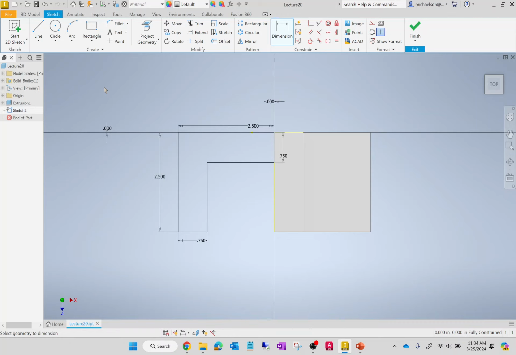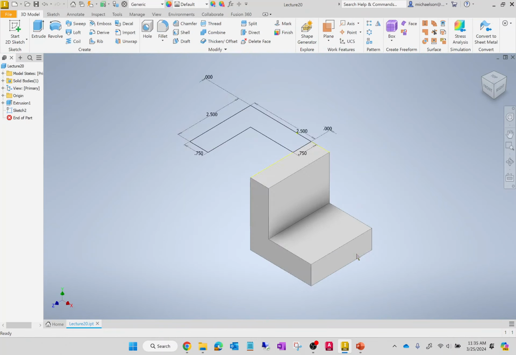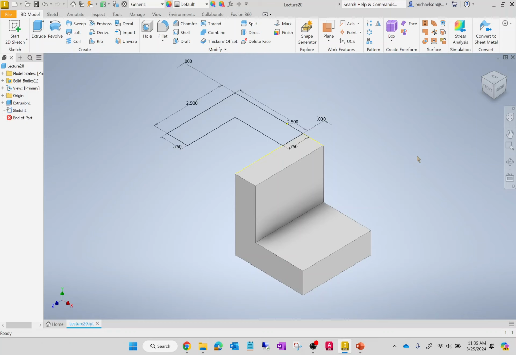Now there are other ways of doing that in Inventor, like you could use a coincident point constraint. We'll talk about that stuff later. Right now I'm just trying to get you familiar with the idea. But when it's all said and done, I'm going to hit finish. It should look something like this. This is what it should look like.